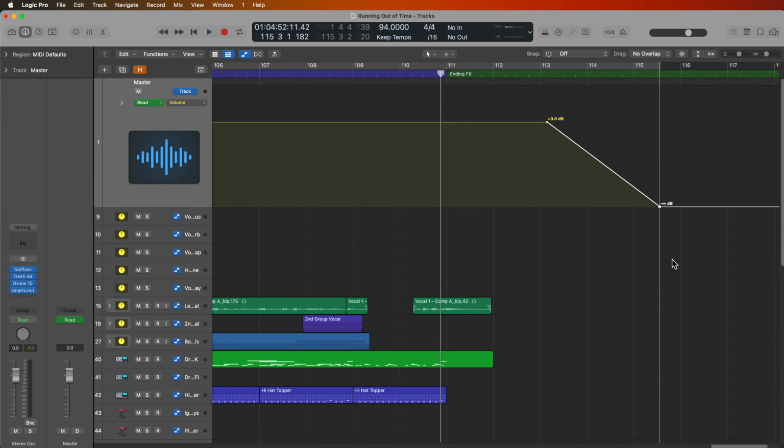And I'm going to listen to this one more time and find a good spot to start this fade. This is not like a song fade out, like a slow fade out, like an intentional fade out. This is just fading out any sort of reverb tail or any floor noise that might be in the recording.